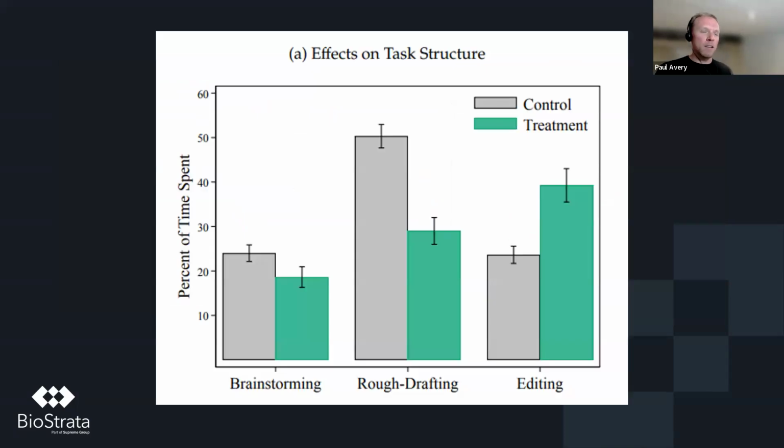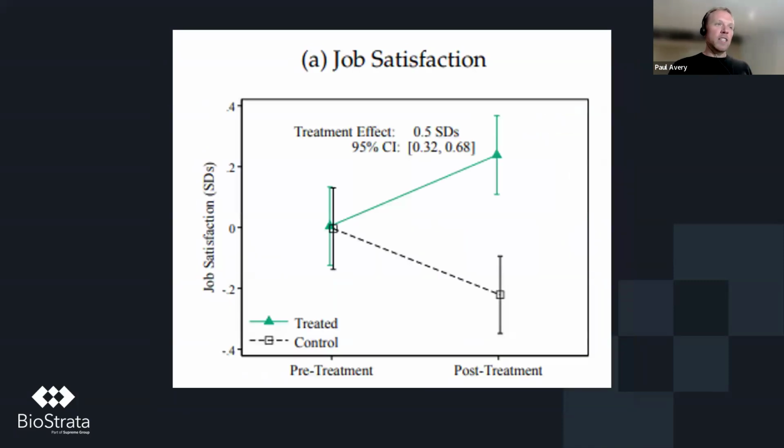And when they looked at the balance of work, what they found was that the biggest impact was the amount of time on the rough first draft massively reduced, and the amount of time people spent editing increased. And if you've been playing with these tools, you've probably had this experience yourself. And perhaps finally, just as interestingly, they also found that people had higher job satisfaction when they had access to ChatGPT and they could use AI.